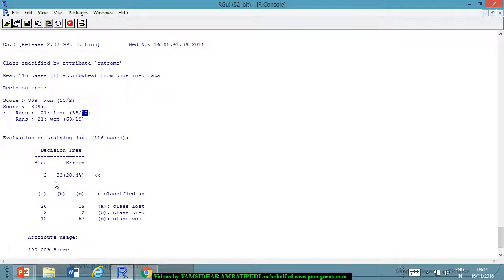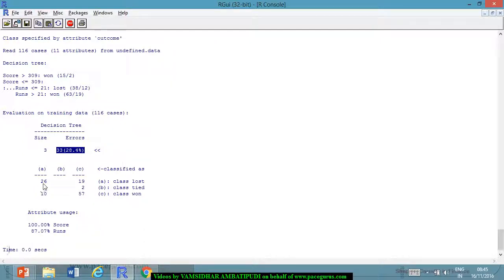And if you look at the evaluation of the decision tree, the size is only 3 because only 2 parameters are being considered, one being the overall score and the other how many runs Virat Kohli typically scored. The errors are 33 overall. Here there are 19 errors, 12 errors and 2 errors. So overall 33 errors and an overall misclassification rate of 28.4%. And if you look at the misclassification part here, 26 of them are correctly classified, 19 of them are wrongly classified.